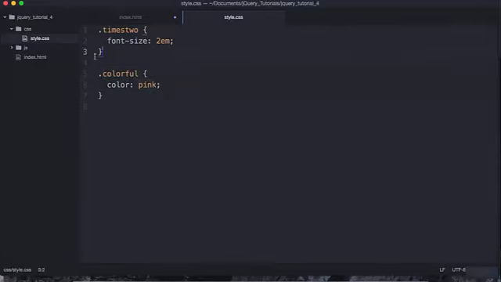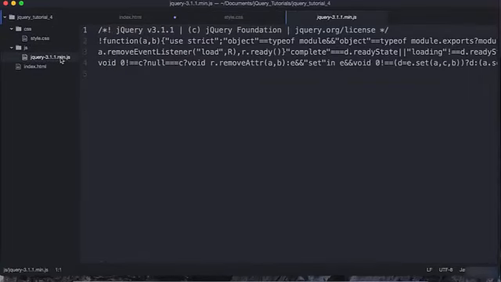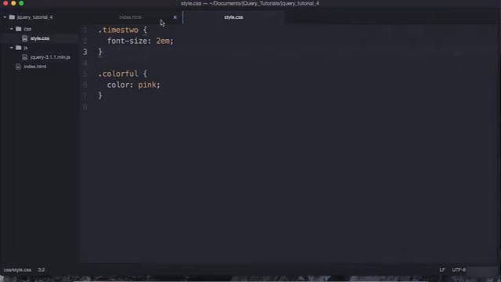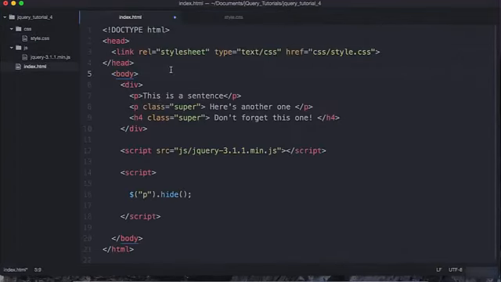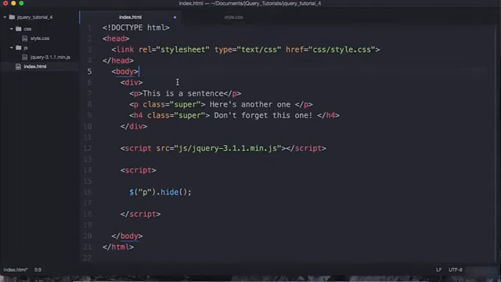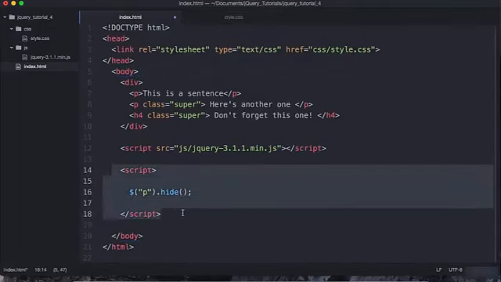Okay, and then in the JS folder is the jQuery library, which is there in all of the source code that you download for this course. I've already set that up here for you in the JS folder. So in this lesson, we're going to be coding in the index.html page, and the jQuery is going to be in this script section down here.